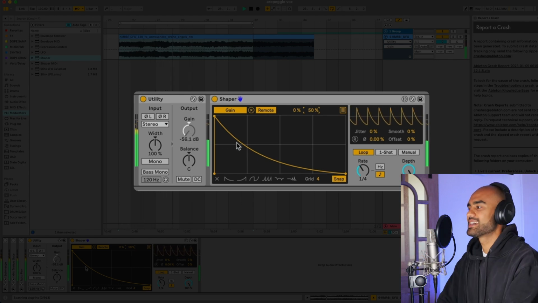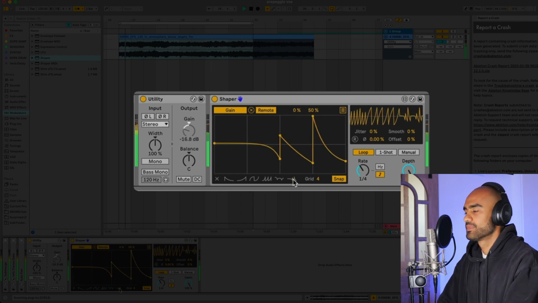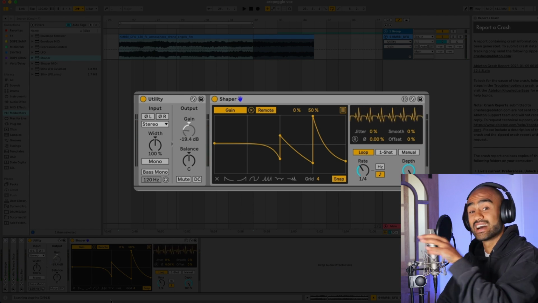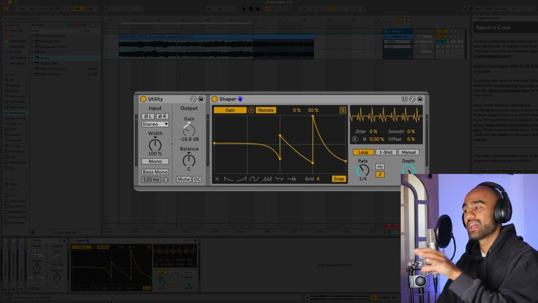Now you can kind of get the gist of what's happening here, but the beauty of this is you can actually draw in the curves. It's very similar to what we were doing with the Autopan, but you have more control because you can actually dive in and draw the shape. And then on top of that, you have other features that you wouldn't have with the Autopan.